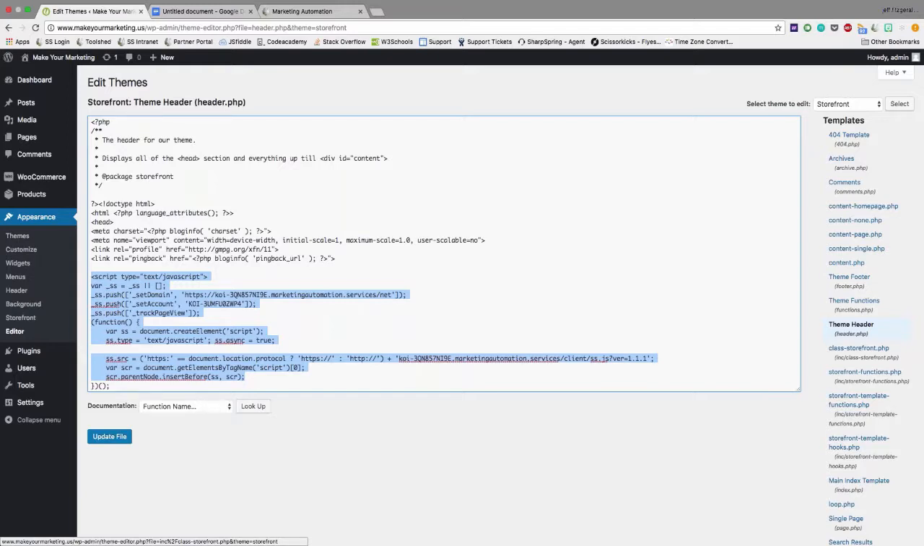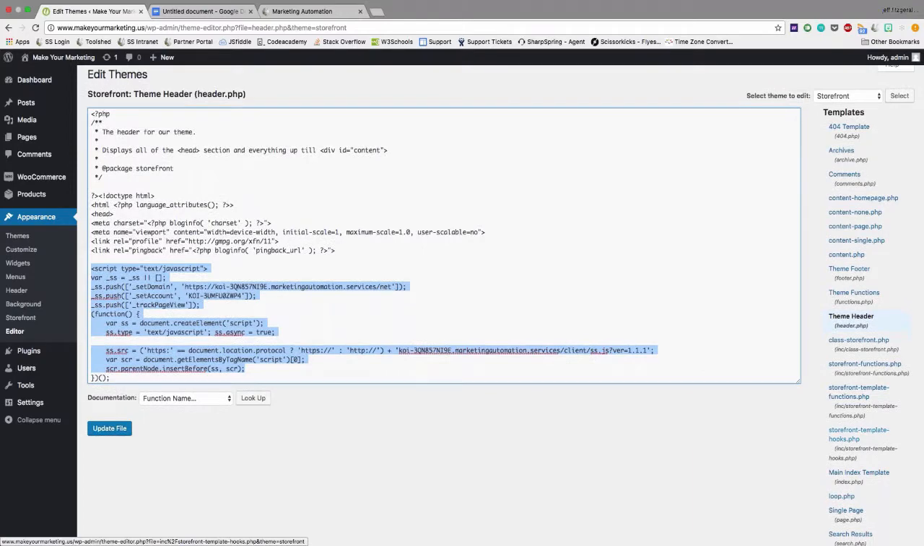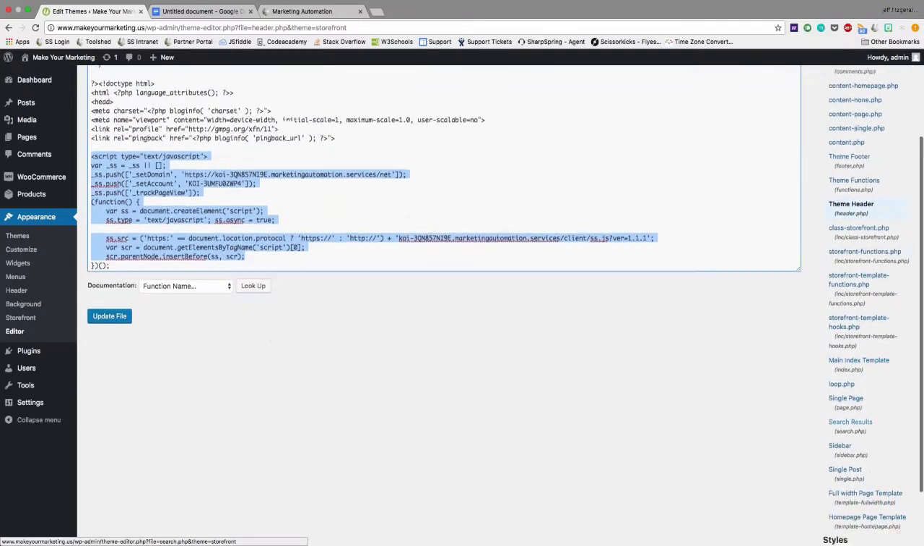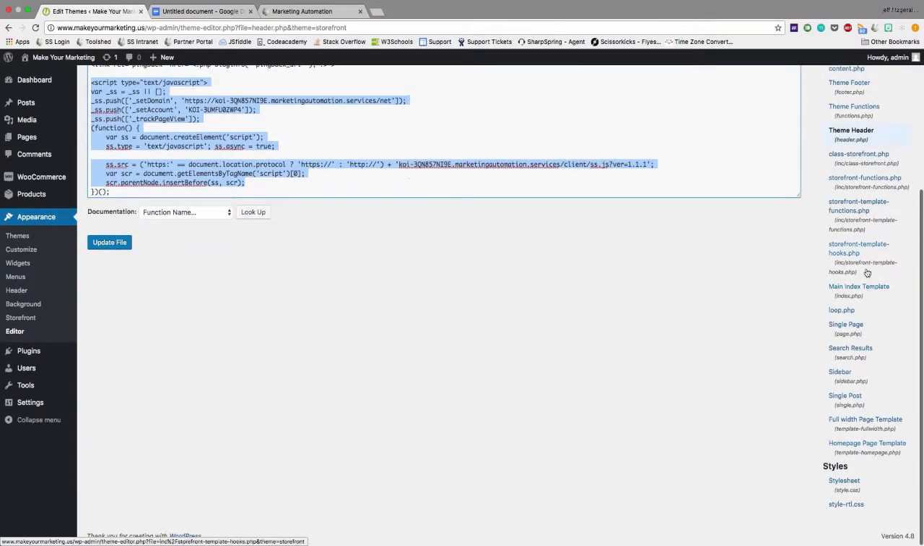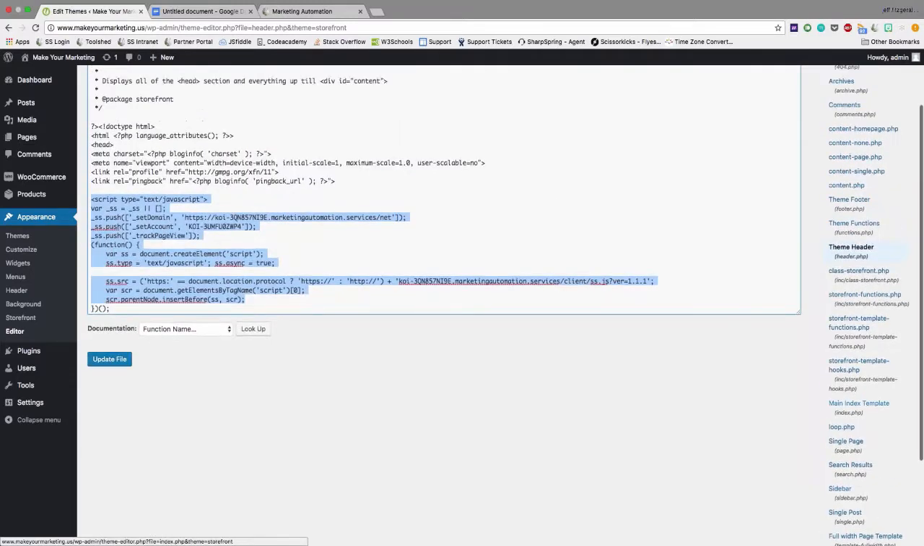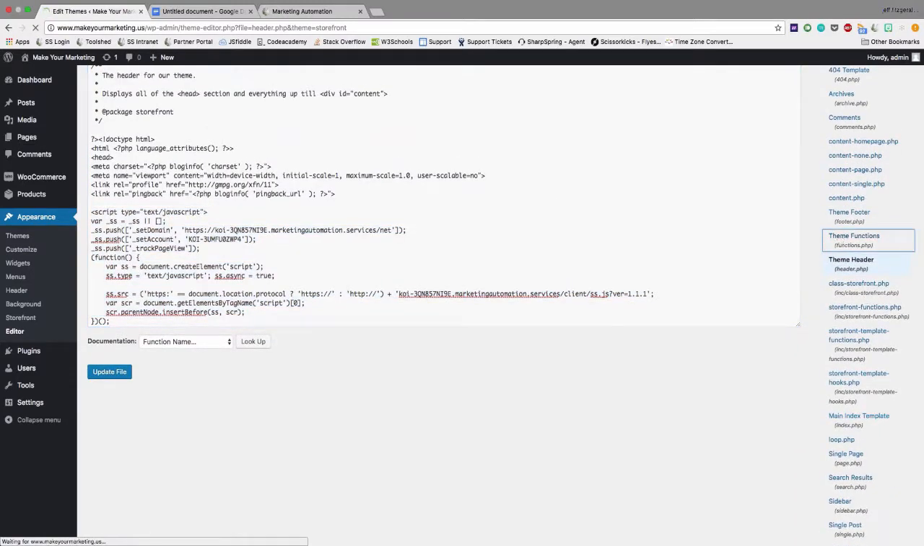So if you are messing around in WordPress, if you're going in here, it might be good to just check that your tracking code's in the header.php file, and if it is, then we'll move on to our functions, okay? So I'm going to look for my functions.php file, and I'm going to find it up here, so theme functions, right above my header.